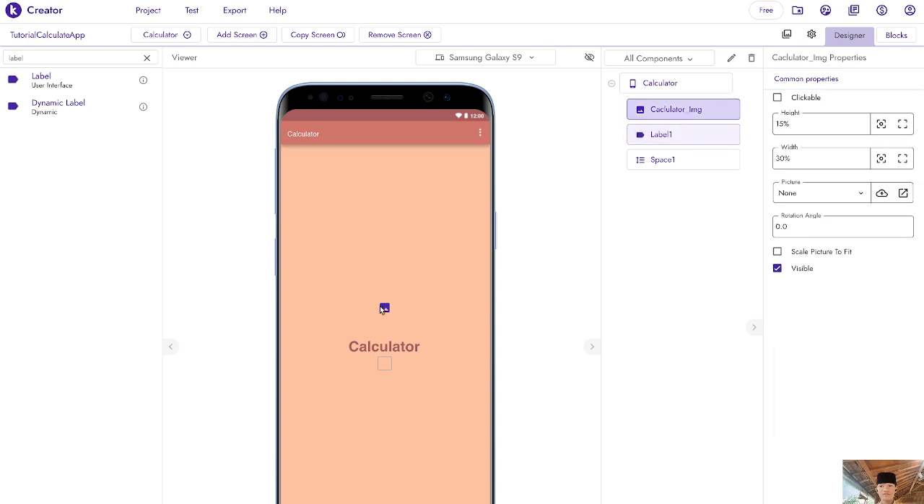And the second thing, we're going to give an image here to be calculator PNG. Okay, so good.